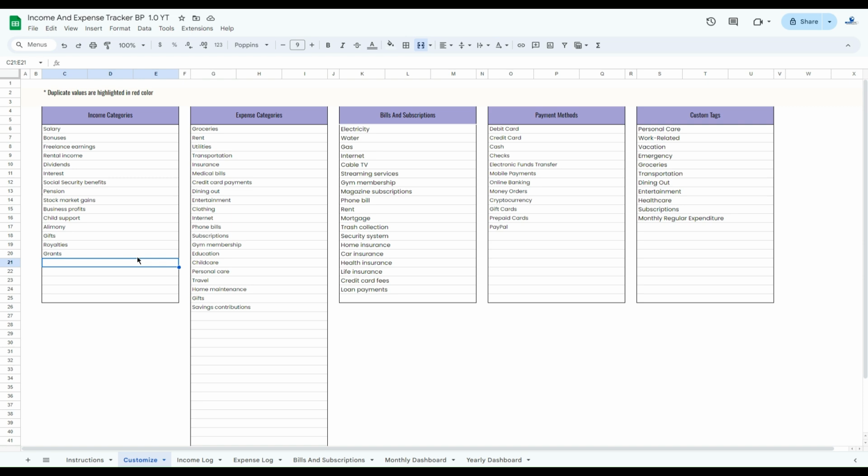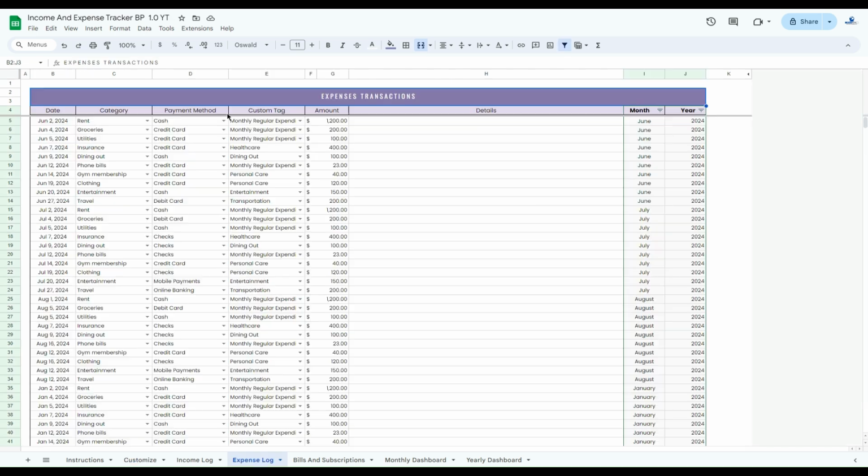Once you input these details in the Customize tab, they will be automatically copied into the Income Log tab under the Category column. In the Expense Category section, you can enter up to 40 different expense categories. These might include groceries, utilities, transportation, entertainment, healthcare, etc. The expense categories you enter in the Customize tab will be copied into the Expense Log tab.